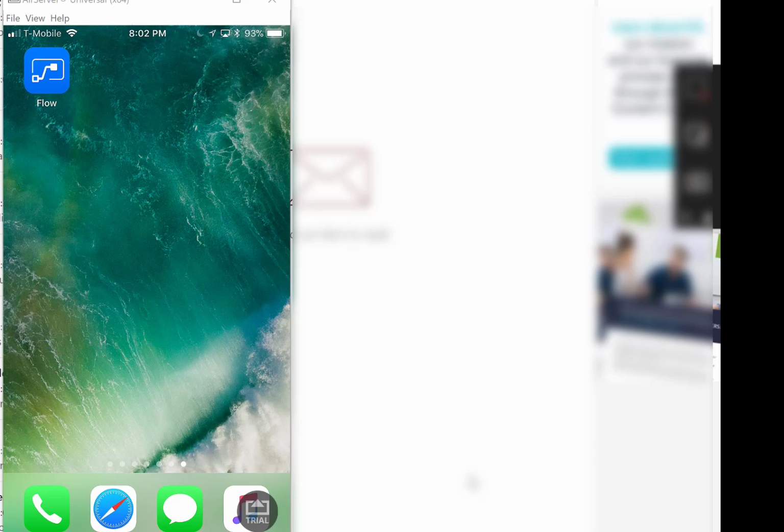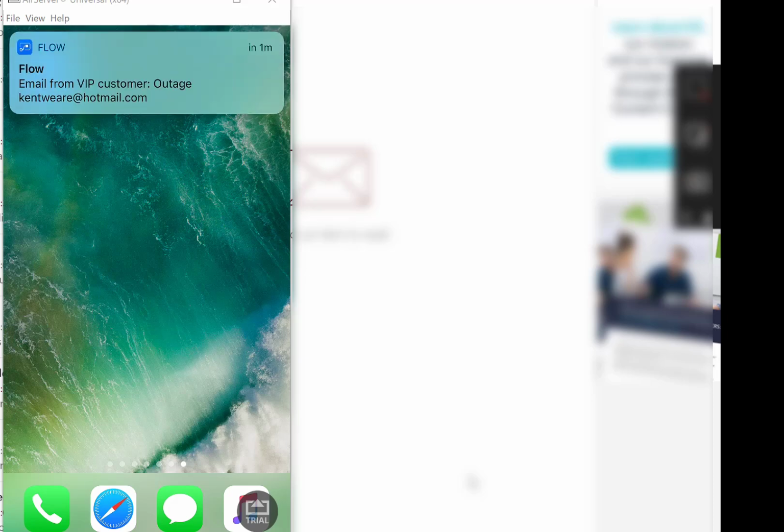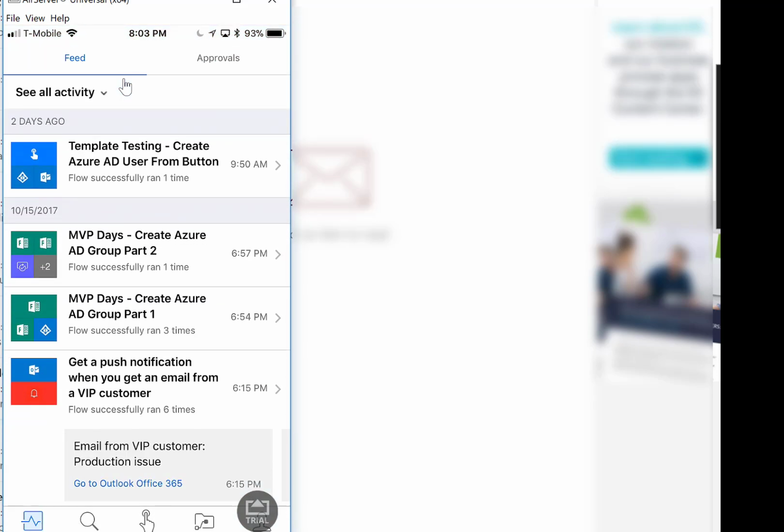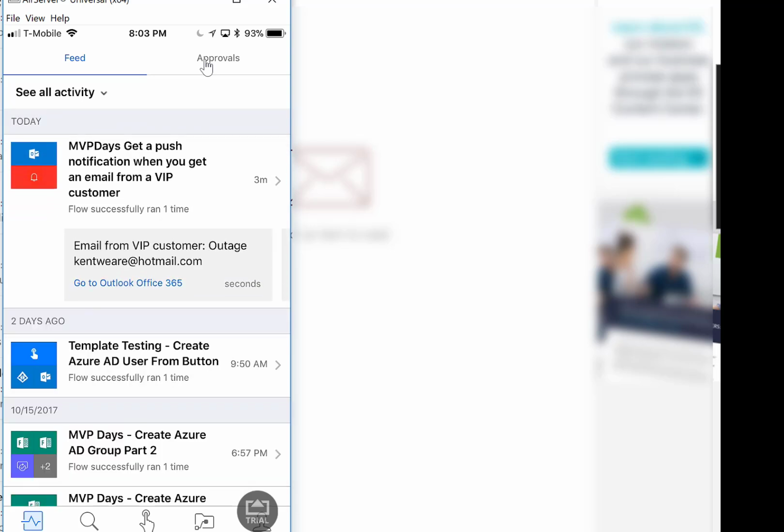Now, what I'm going to do now is open up AirWatch. And there you go, you can see that we have an email from a VIP customer, and we can actually go into the Flow mobile application, and this is where we would go ahead and see our approvals, but we can also see our notifications as well. And here's the notification that we just received.